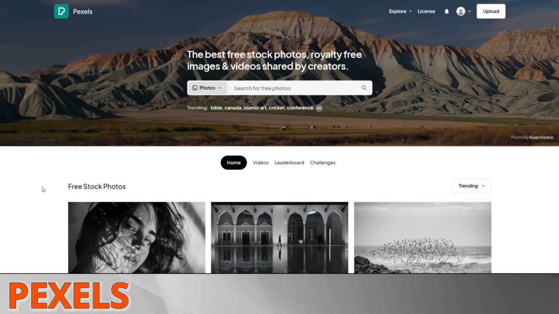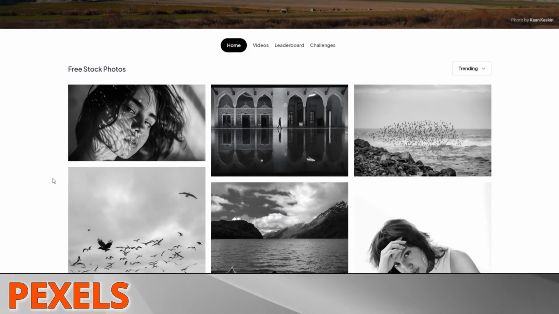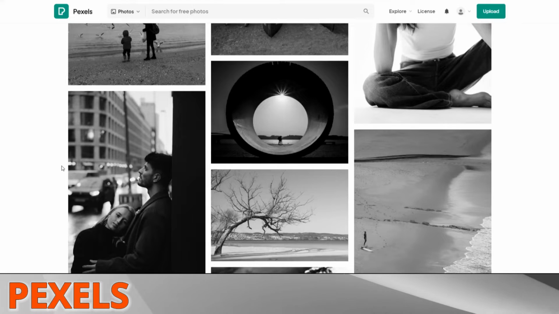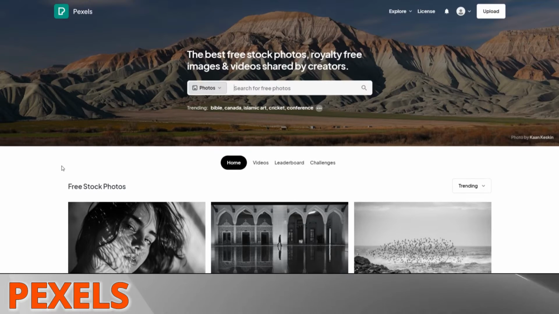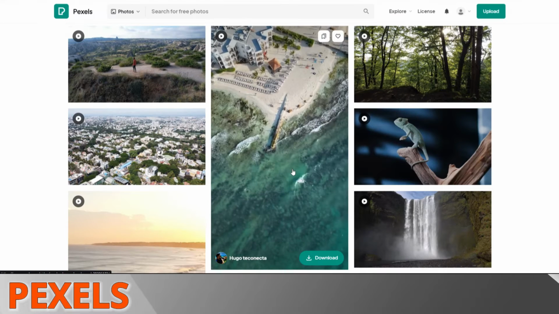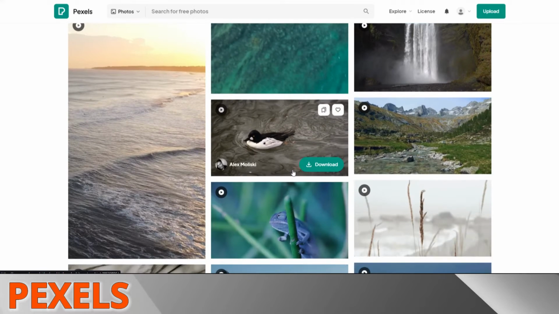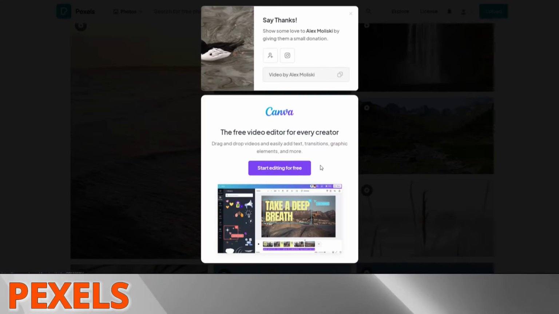Pexels is a very popular free stock media site. They have tons and tons of images and videos. They feature a collection here on the front page. Today it looks like black and white photos. Lots of video as well in all kinds of shapes and sizes. Downloading is very simple.